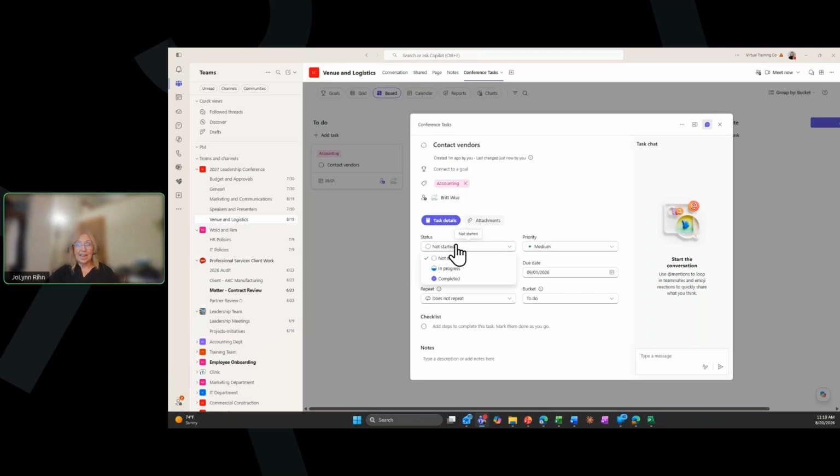We could choose a status. Is this in progress? Have we started working on it? That kind of thing, which of course can be part of the dashboard look, the charts that we have. Does it have a specific priority? Does it have a date we need to start this task? I'm going to say I started it yesterday. I can change the due date. I could put this in as a recurrence. I could choose a different bucket to have this task go to.